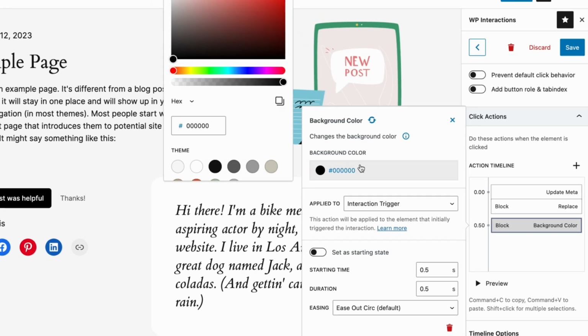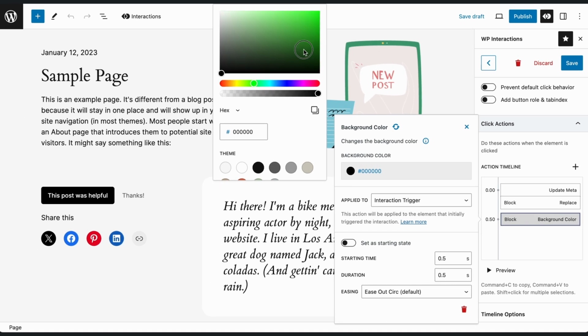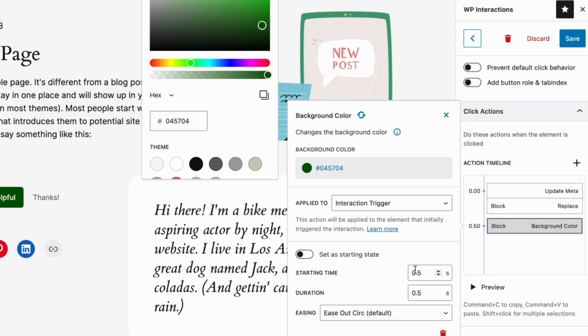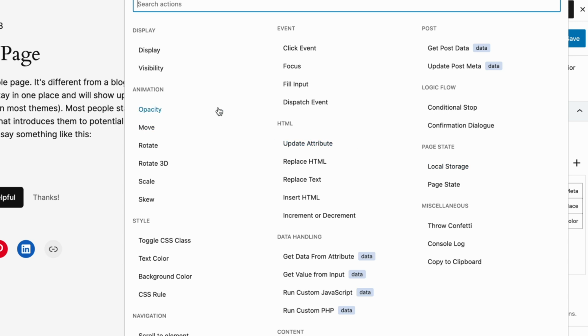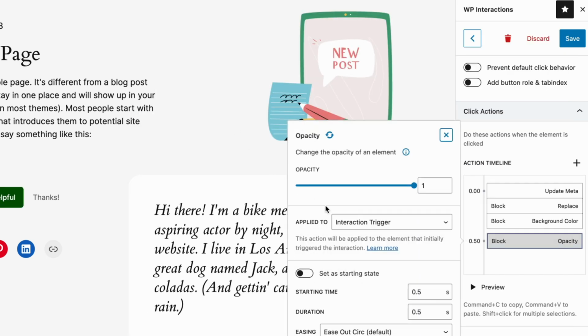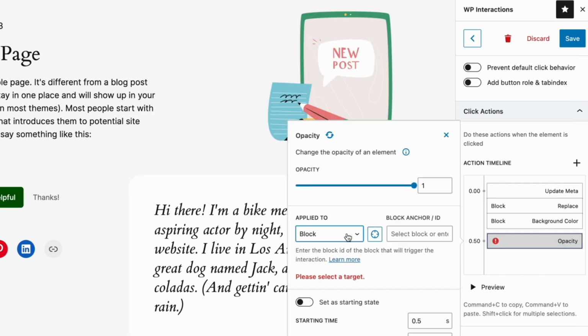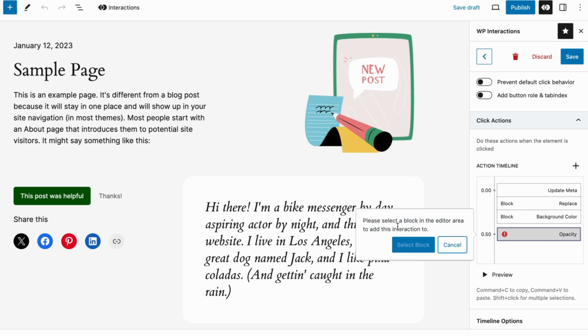Let's set this to a green color. We want to apply this to the interaction trigger, so we leave this as is. And lastly, we'll set the starting time to 0, so this action starts as soon as the button is clicked. Next, we'll add an opacity action. First, let's select block as the applied element. Now target the Thanks text.